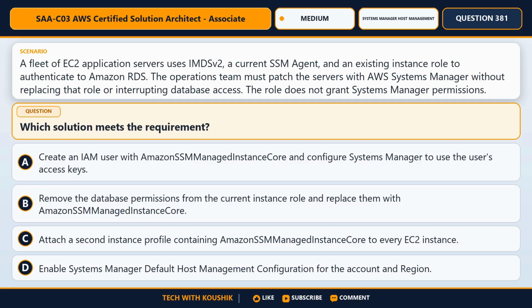Question number 381. A fleet of EC2 application servers uses IMDSv2, a current SSM agent, and an existing instance role to authenticate to Amazon RDS. The operations team must patch the servers with AWS Systems Manager without replacing that role or interrupting database access. The role does not grant Systems Manager permissions. Which solution meets the requirement?